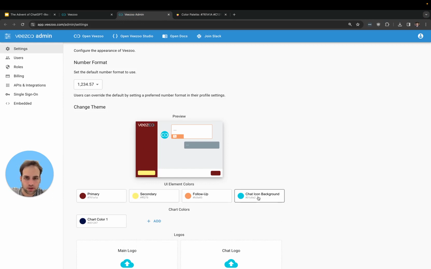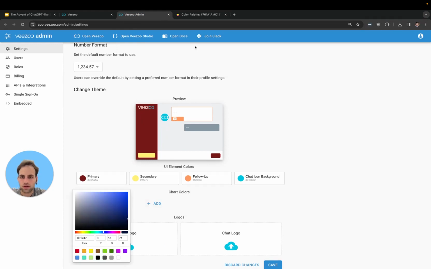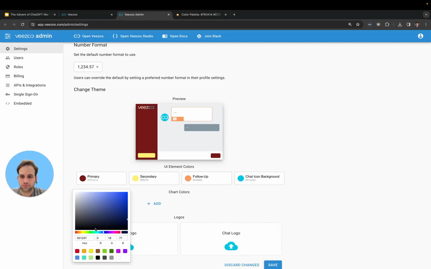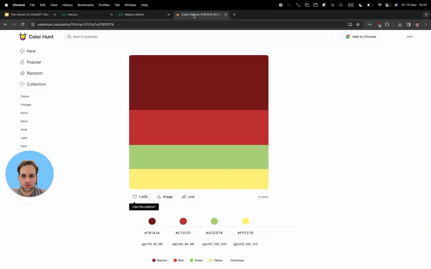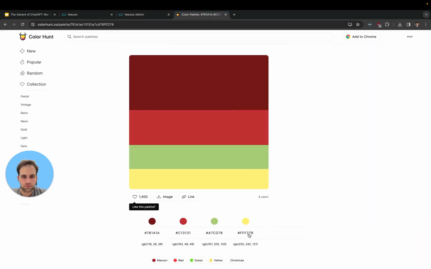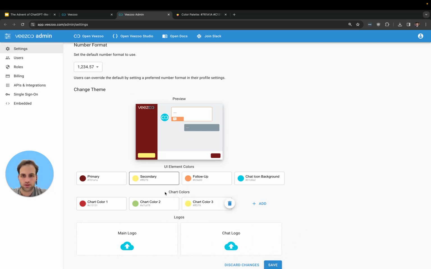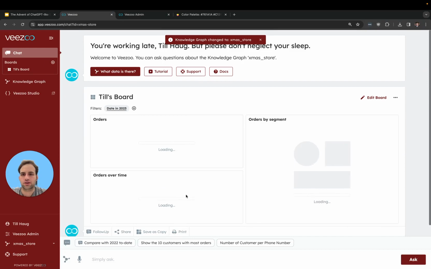The follow-up, the chat icon background we can leave, and on the chart color we can first use this red here. We also use the green, and last but not least the gold again. You can already see here the preview of how it's going to look. I saved it, and now if I refresh Veezoo, you can see it already comes in our new theme.